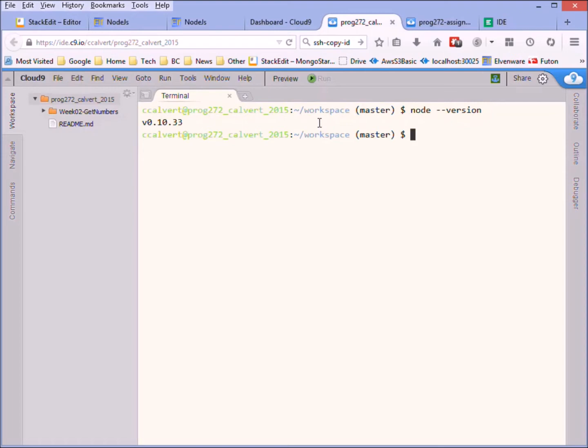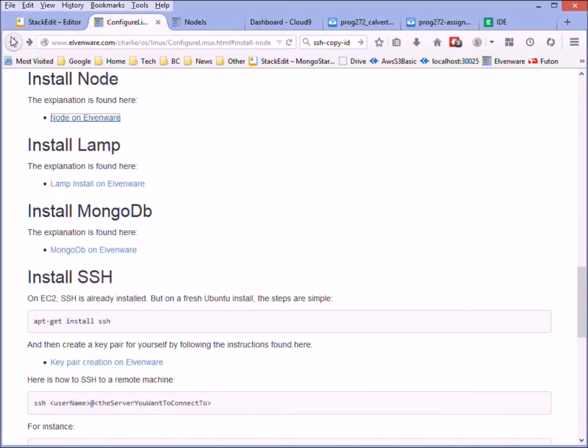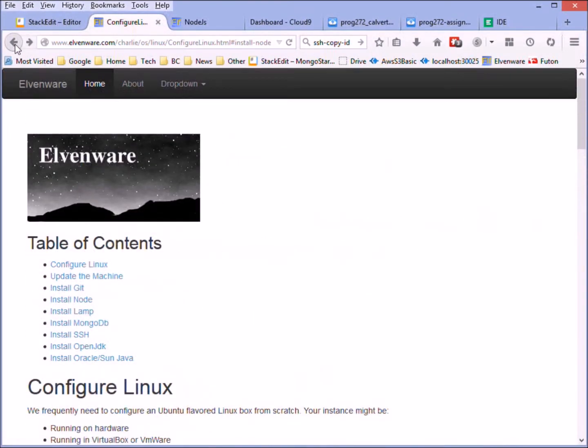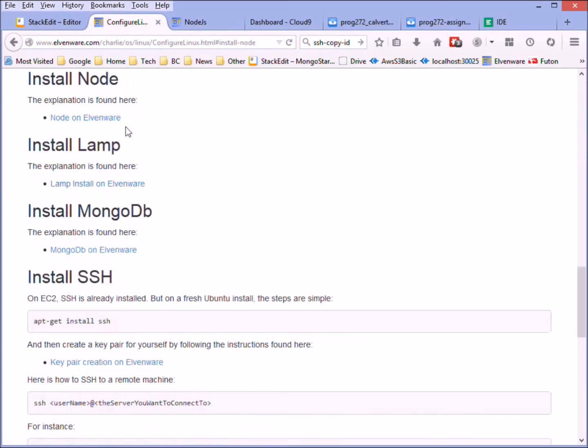There are, however, some things that you might want to change here to make it a little better. For one thing, we need to make sure that Node is installed and that npm is all set up properly for you. If you look here, there's a file that I've put up on Elvenware called configurelinux.html. It's in Charlie OS Linux configurelinux.html. And inside of there's a lot of good information, and one of them is a link to installing Node.